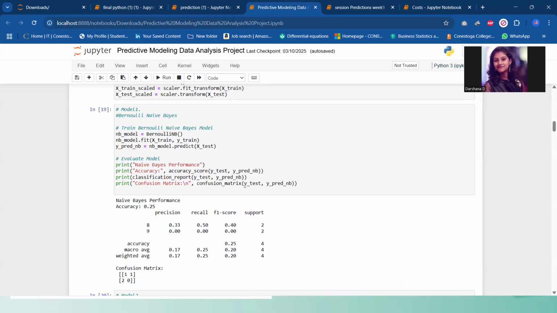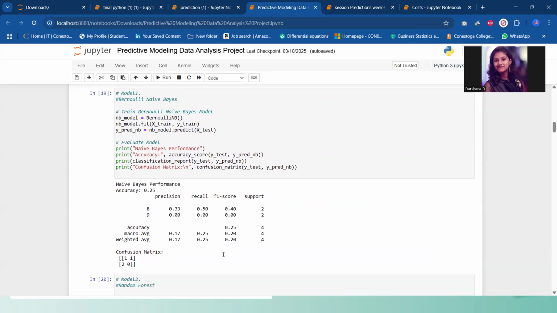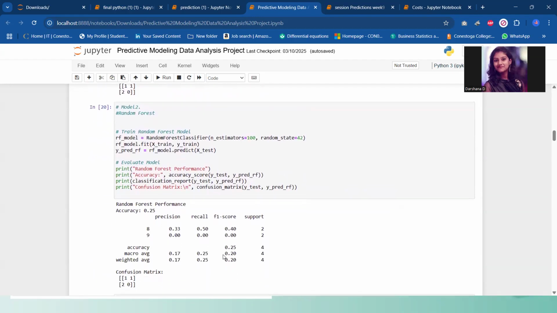A better approach could involve engineering more informative features or using a model that can better capture the relationships in the data. Next we can look into the random forest model. For this model, we have used an ensemble of 100 decision trees. Random forests are known for their robustness and resistance to overfitting.